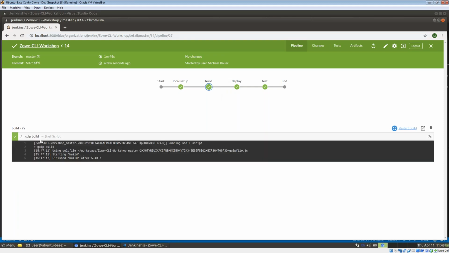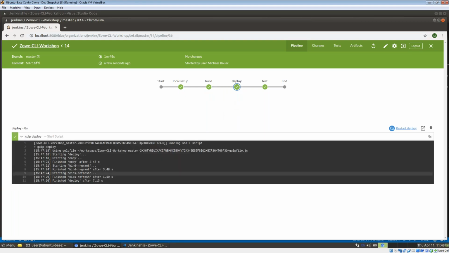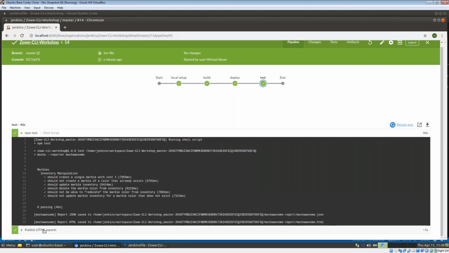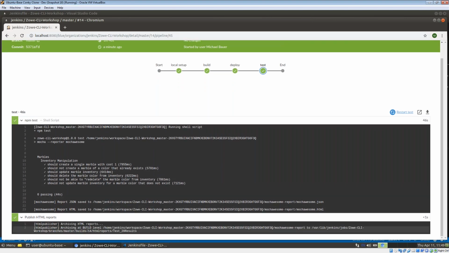Then I perform the build, which is similar to what I showcased in Visual Studio Code earlier. I do the deploy, which is similar. Again, all this interaction is abstracted on top of the Zowe CLI. So Zowe CLI is the driver of this EOS interaction. And then we can see the test suite runs. You see the inventory manipulation. It's going through the tests. So it should create a marble with cost 1, etc. And it creates this report, and then my post step archives it.